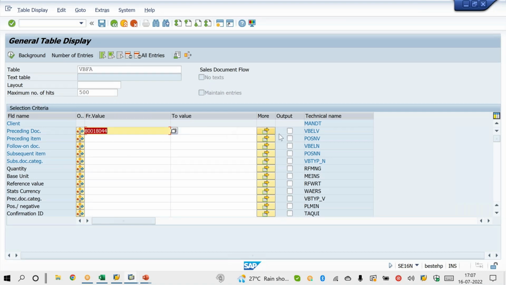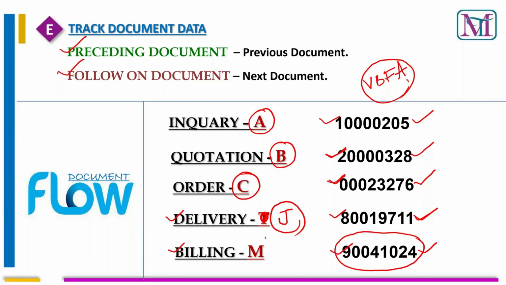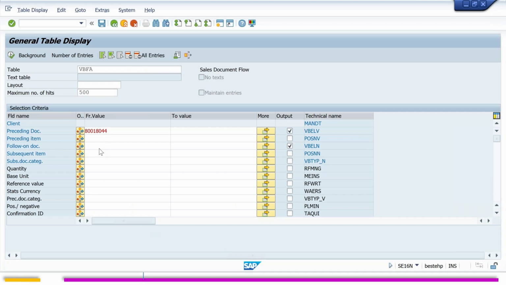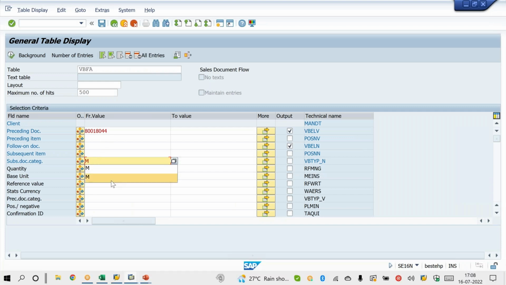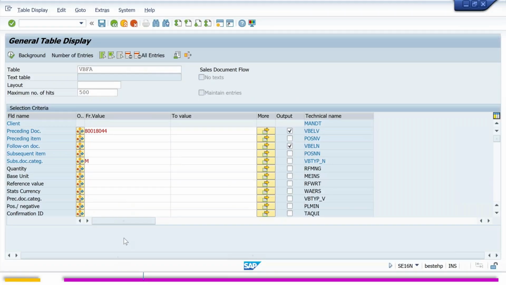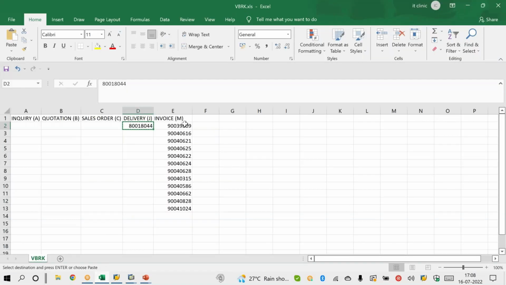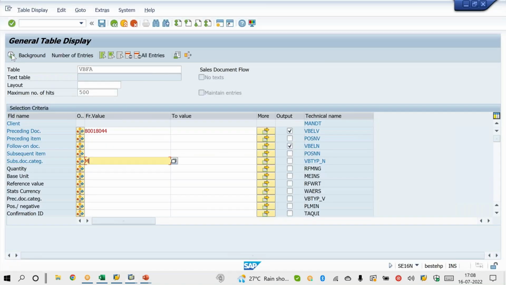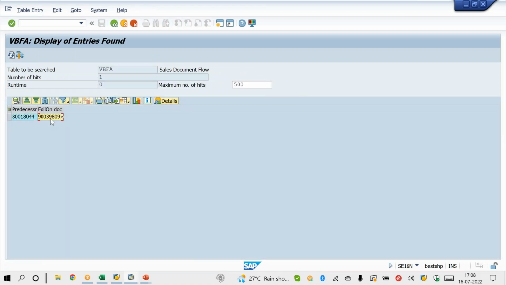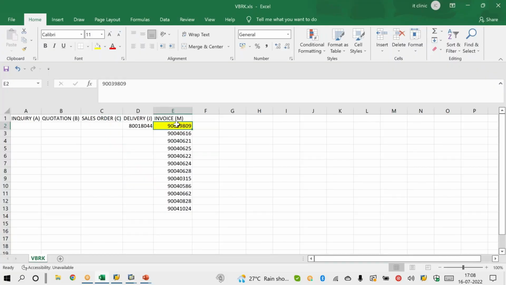Deselect all. Check what the required fields are. Then I know the follow-on document right now, so here you have to pass the subsequent document category. For billing, the subsequent document category is M. So here you have to pass M. Then I'll get this as my billing document. Execute. This number is 900398009. You'll get it.